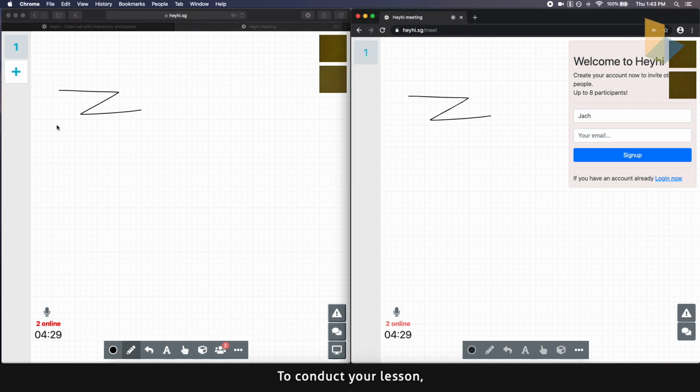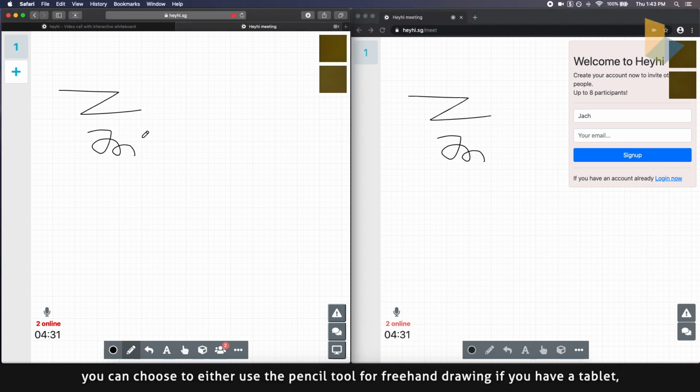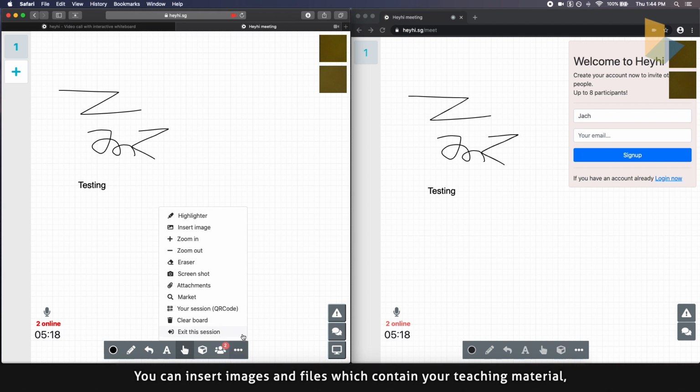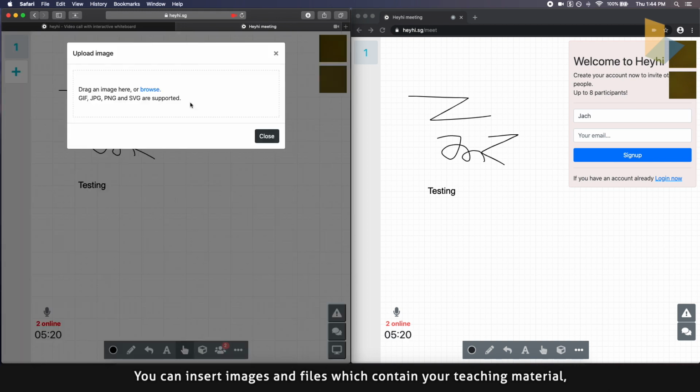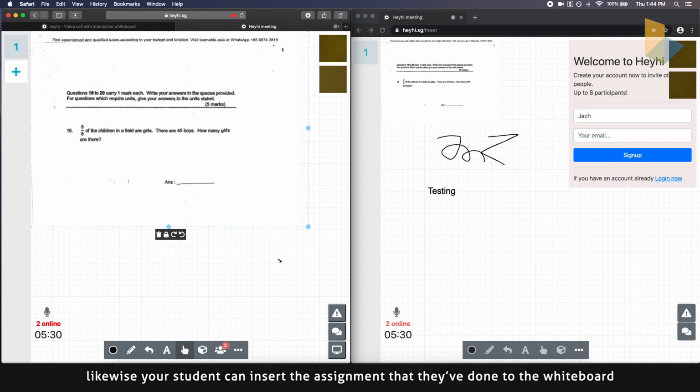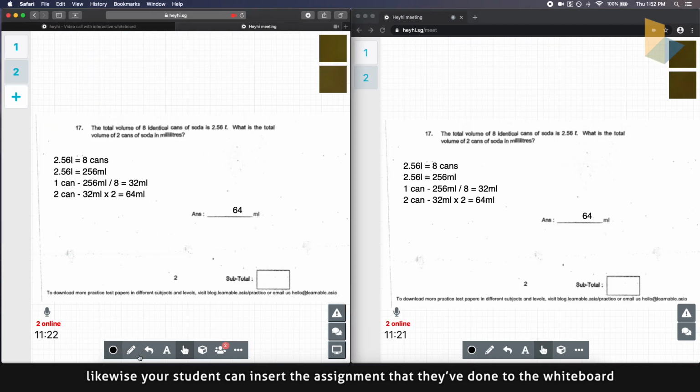So to conduct your lesson, you can choose to either use the pencil tool for freehand drawing if you have a tablet, or simply use text. You can insert images and files which contain your teaching material, and likewise your student can insert the assignments that they've already done to the whiteboard.